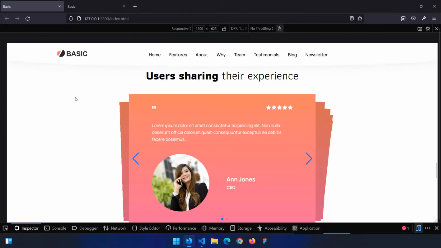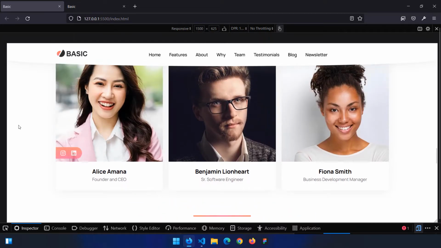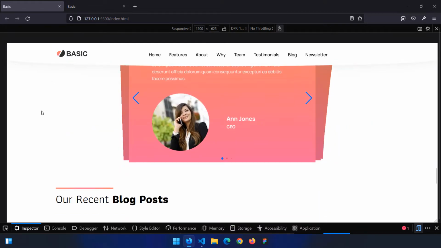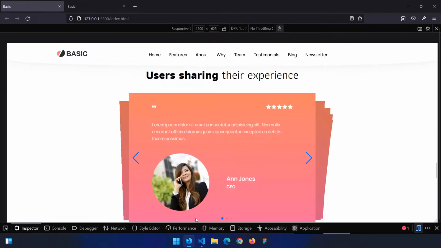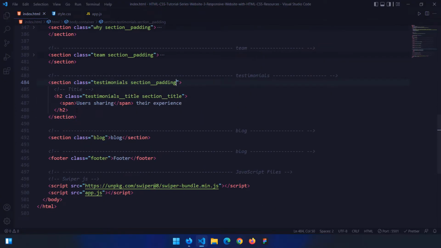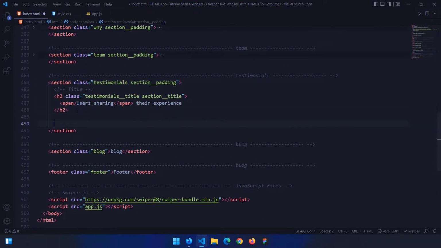Now, I know that for the desktop version we are not going to need that, but the section padding class takes care of the responsiveness of the padding for this section, as it did for the previous sections. So after 850, I think it is going to decrease the padding. There we go. So now we are going to jump into the actual testimonials.